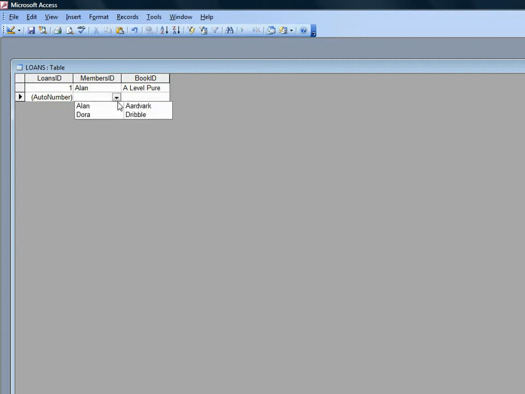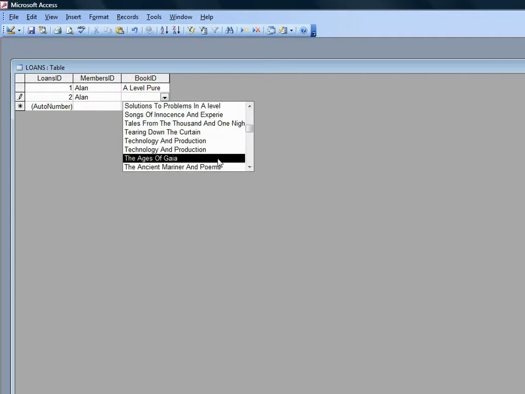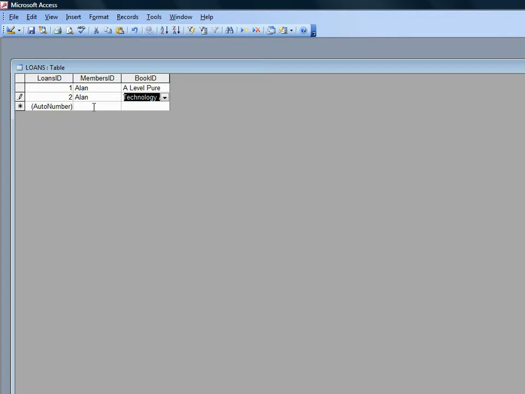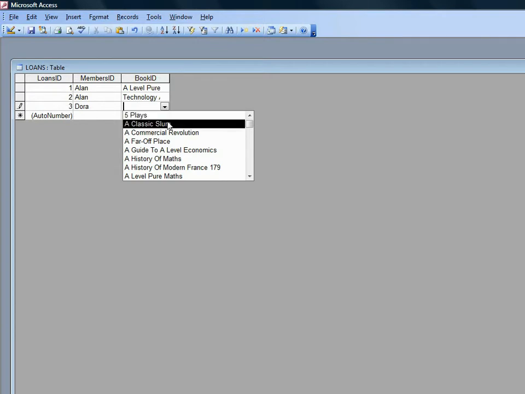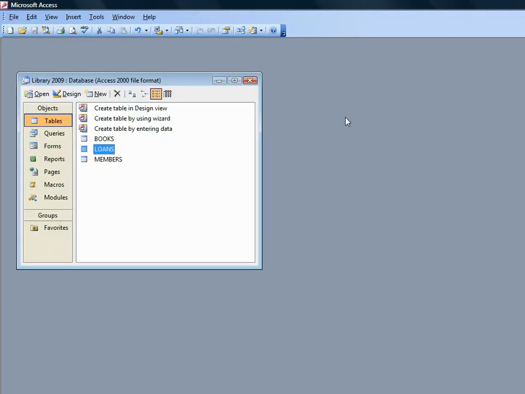And because he's a bit of a geek, what we'll do is we'll give him another book, and we'll give him something down here a little bit further, technology and production. Let's not leave Dora Drivel out here, we'll just give her one book. And we'll make that a classic slum. And if we save our table like that and close it down that way, we've booked books out to our members.